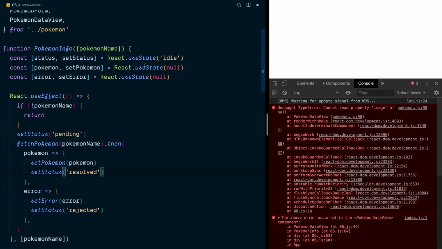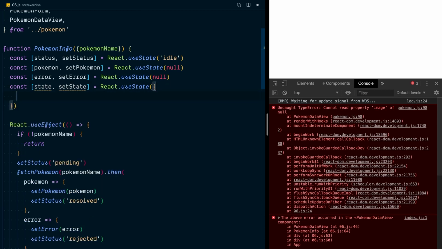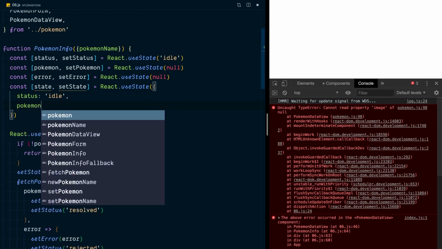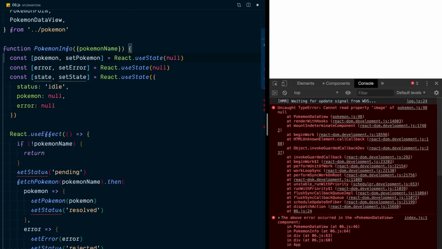And so what we're going to do instead is we're going to put all of this state into a single object of state, which I'm going to call simply state. So we'll have state, setState, and we'll initialize this to an object that has properties for each of the elements of state we had before. So we'll say status is idle, and Pokemon is null, and error is null. And then we can get rid of all those.